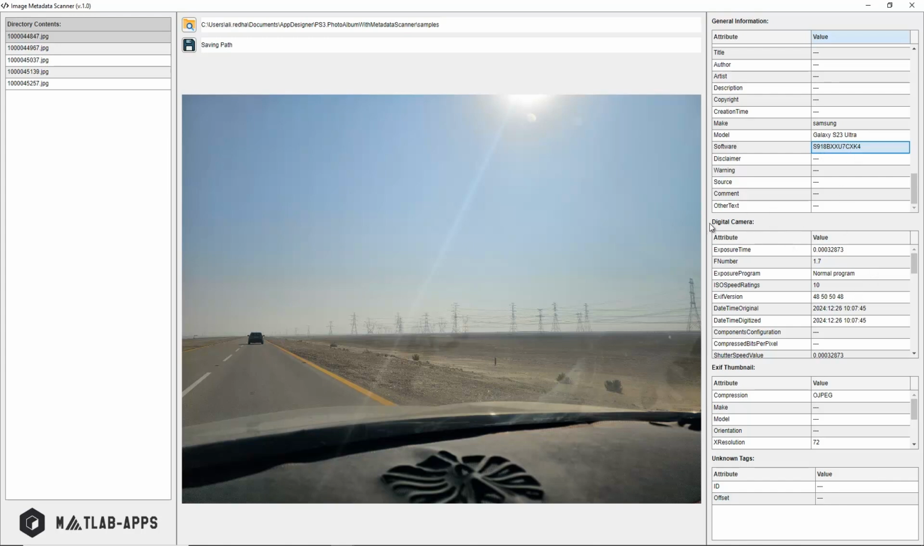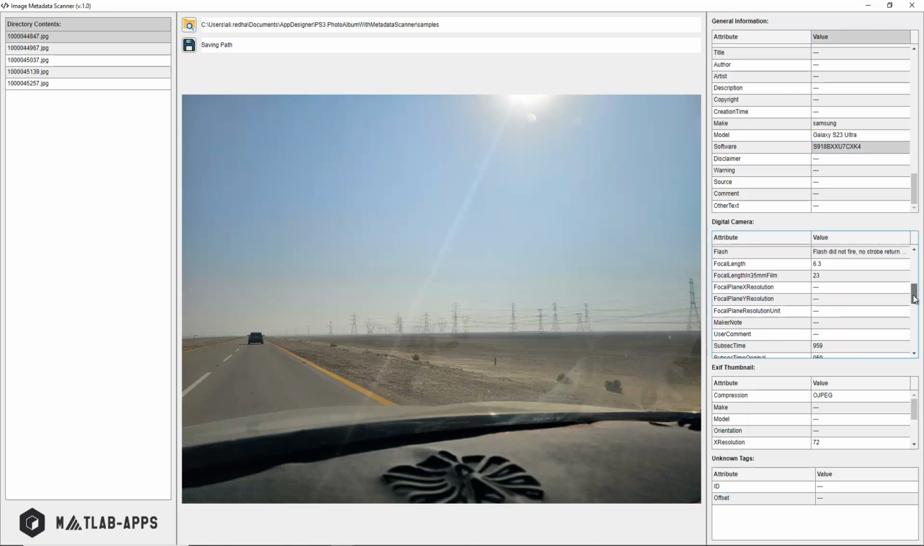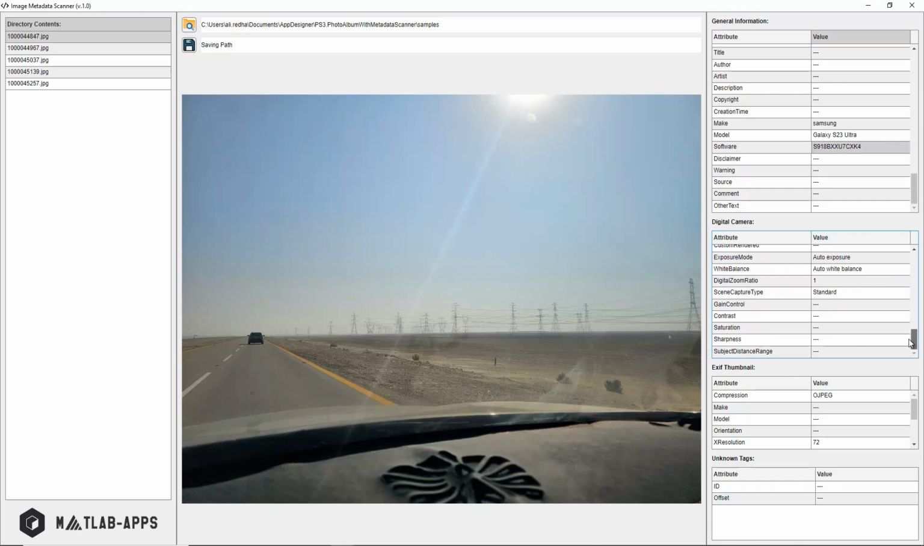And if we come to the other group or other category, which is about the digital camera, it will display all the settings used for this picture. For example, exposure time, f-stop or f-number, exposure program, and lots of things here. ISO speed, for example. So we can come also to the bottom and we will see lots of information.